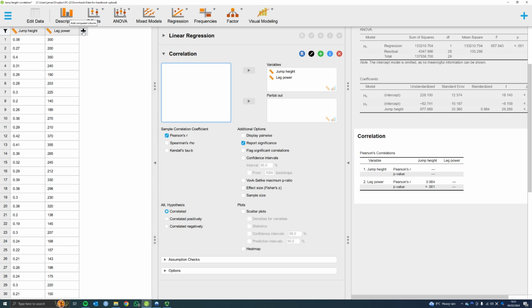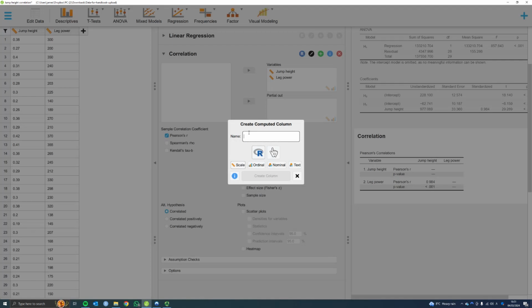So let's quickly do that now. We can add computed columns to our data set in JASP by clicking on the plus button here. If we open this, I'm going to add in rank jump height. I'm also going to click on this button here, which gives us a little box to use what's called R code. R, as I think I've mentioned before, is a program that I use for most of my statistical analysis. It's a coding language that allows you to have a lot more flexibility and do a lot of additional kinds of analyses in it. But JASP essentially uses that language in the background.